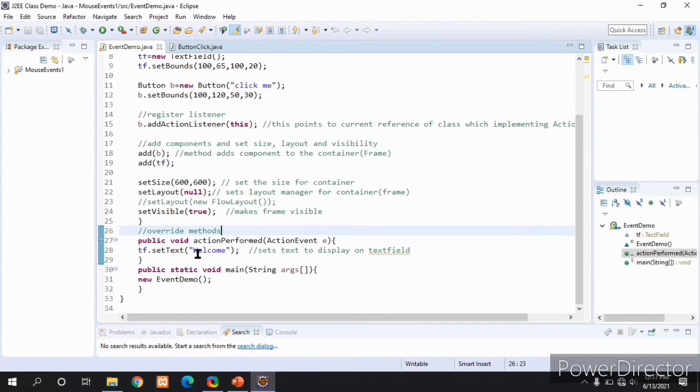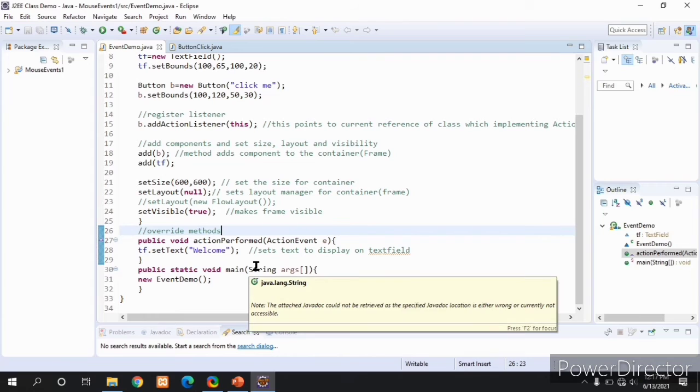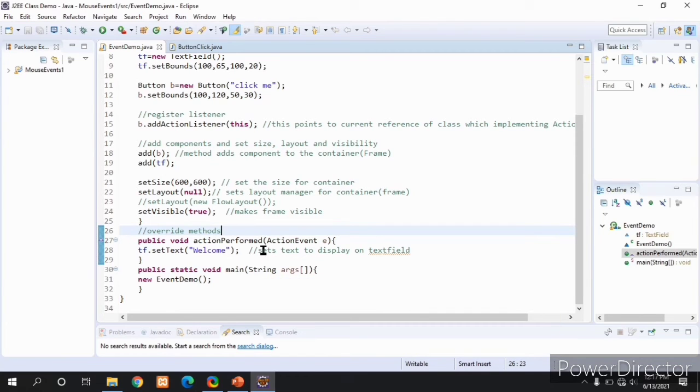It should display a welcome message. So that code I am writing within the actionPerformed method. When I click on the button, the action listener interface will call or invoke the actionPerformed method.